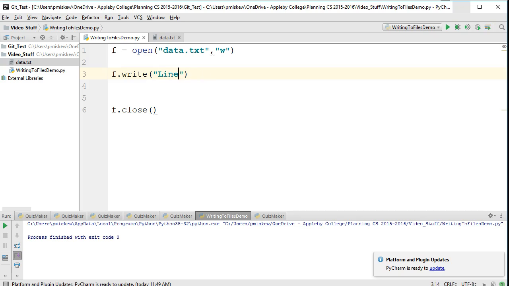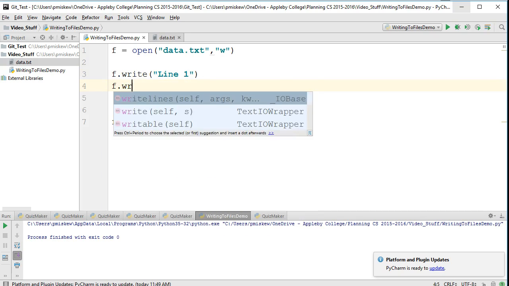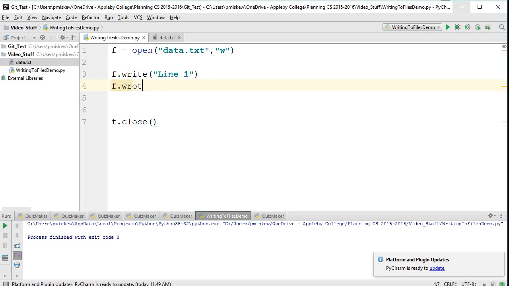So let's just do this. Line 1, and let's write again. Let's write line 2. Okay.